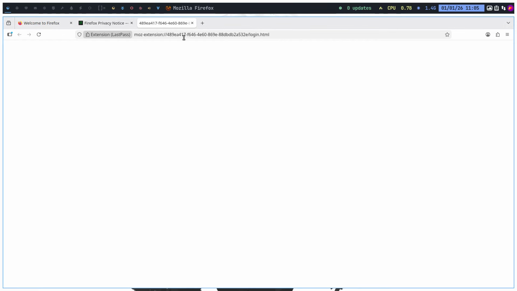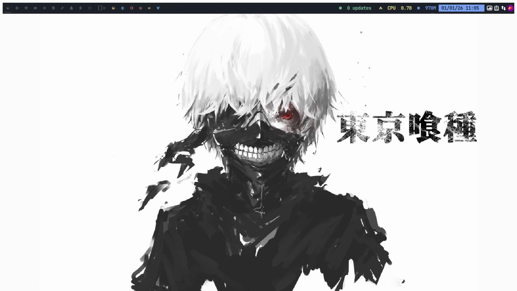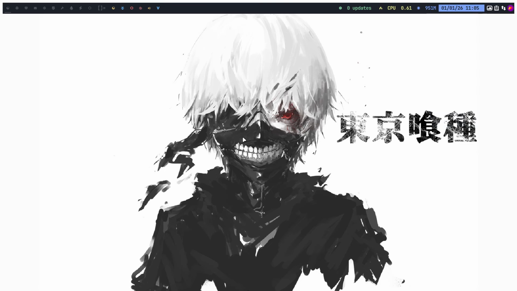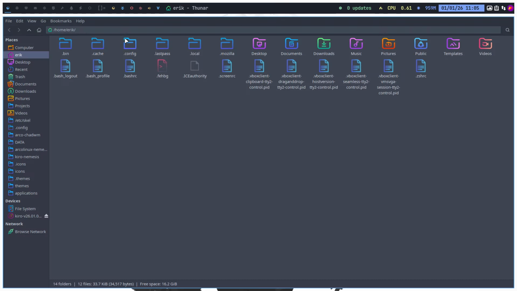LastPass is installed as well. I'm using it all the time. And as you see, a cool wallpaper. Maybe not for you, right? But just super easy things like next and previous is here. Delete to trash if you don't like it. But everything is written down in shortcuts, right?